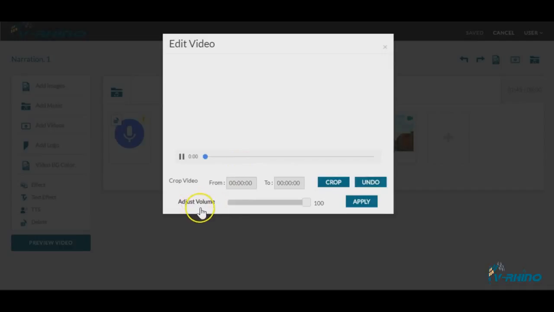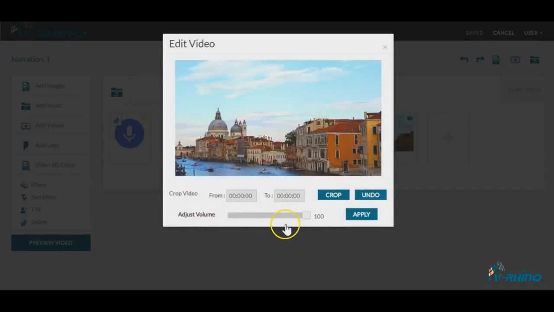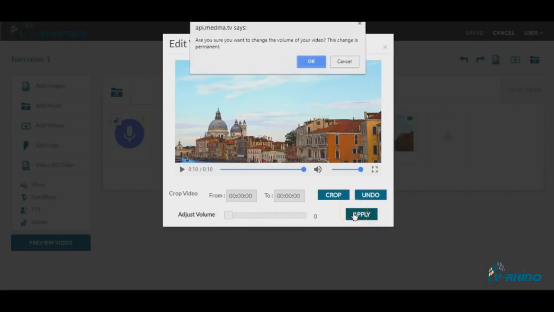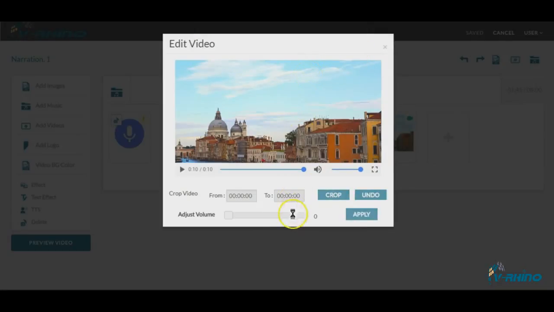Staying with video editing for the moment, come and have a look at the adjust volume options you have. So if you can imagine for a moment you've taken a video but it's got an awful lot of background noise that you don't want, you can actually adjust that here. You can take it right out and just apply. Are you sure you want to change the volume of your video? This change is permanent. And there we go. That's now removed all the background noise from your video.